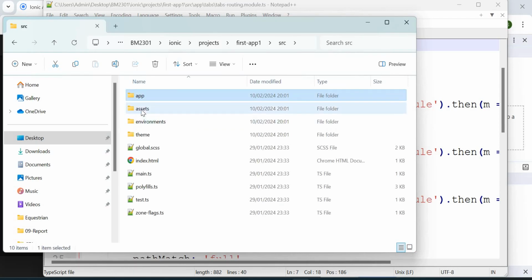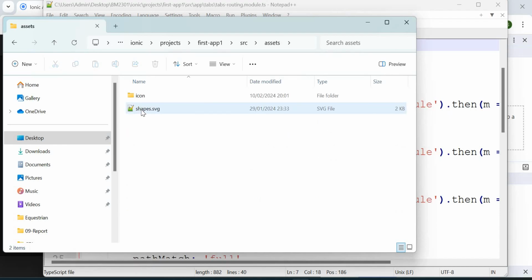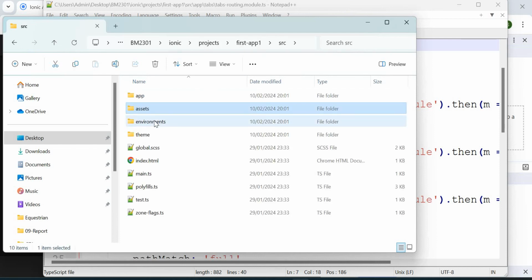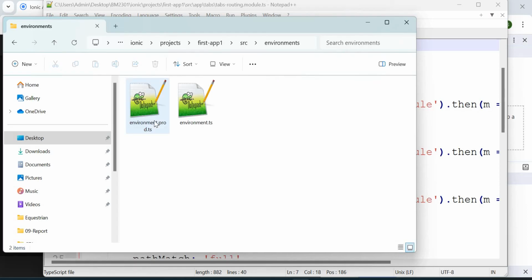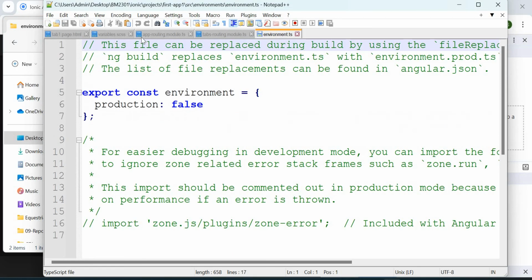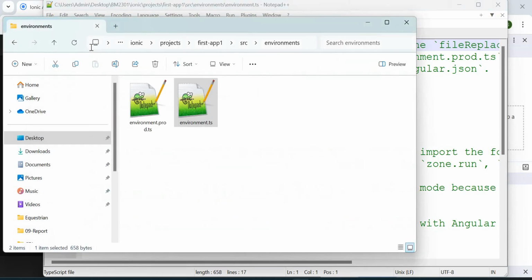So if you go back, you also have an assets folder. This is where you normally have the media files like images. And then if you go further on, you have what is called the environments file. This is where custom or some predefined information is provided. So if there is some information to be provided, you will store it here.